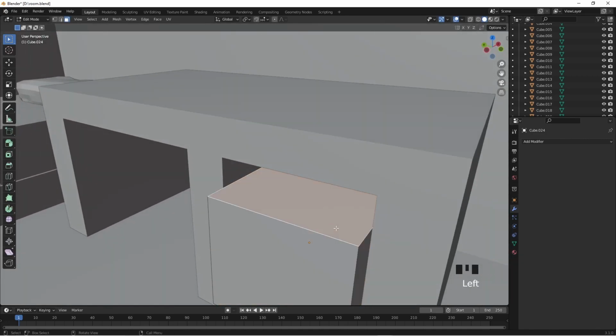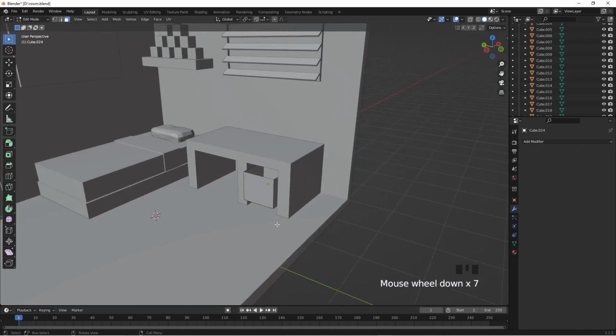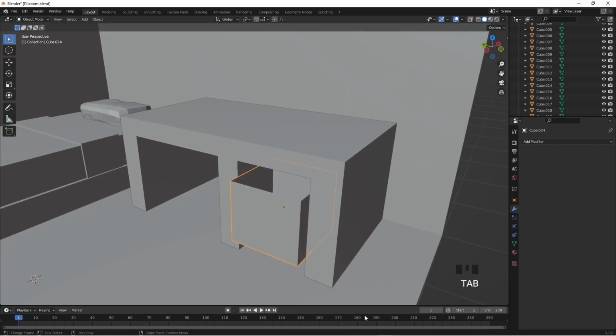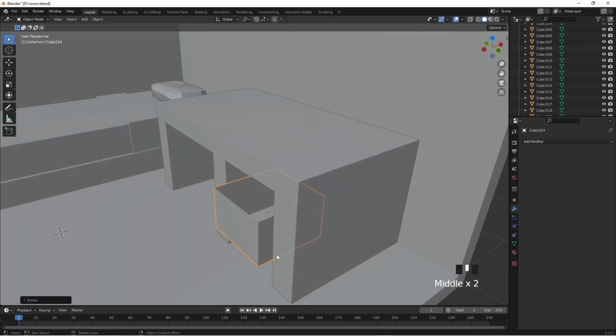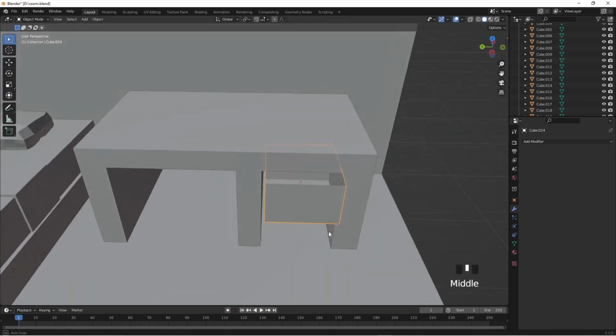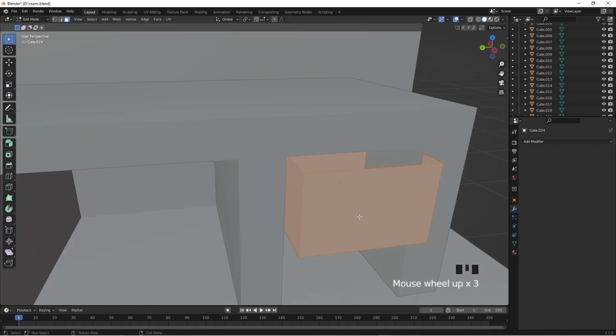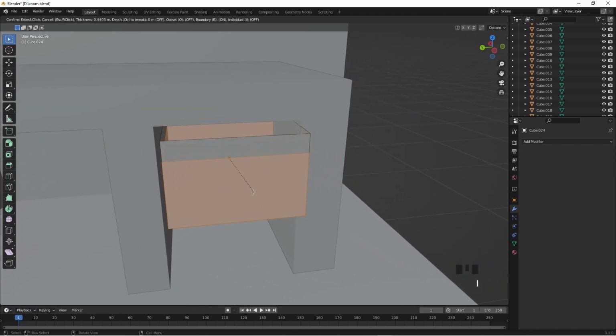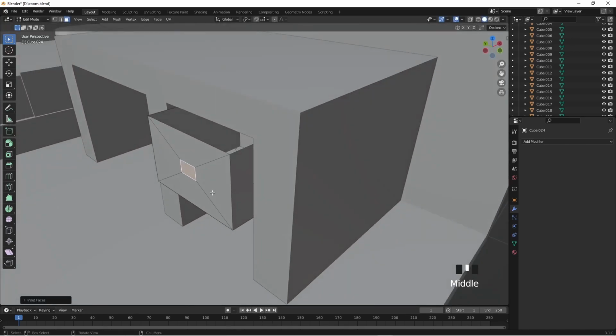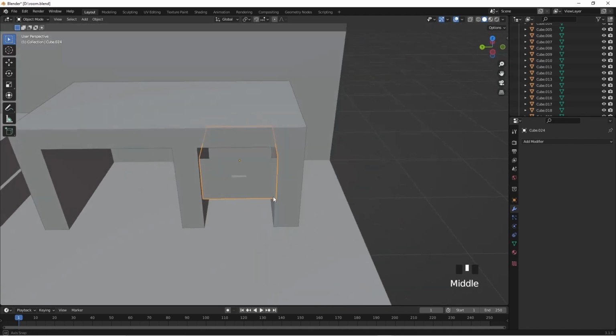Let's delete this face. The drawer is pretty big. So let's scale it down on the z-axis. Grab Z. Let's make a handle for the drawer. Inset maybe. Like that, and let's extrude it. Voila, the handle is ready.